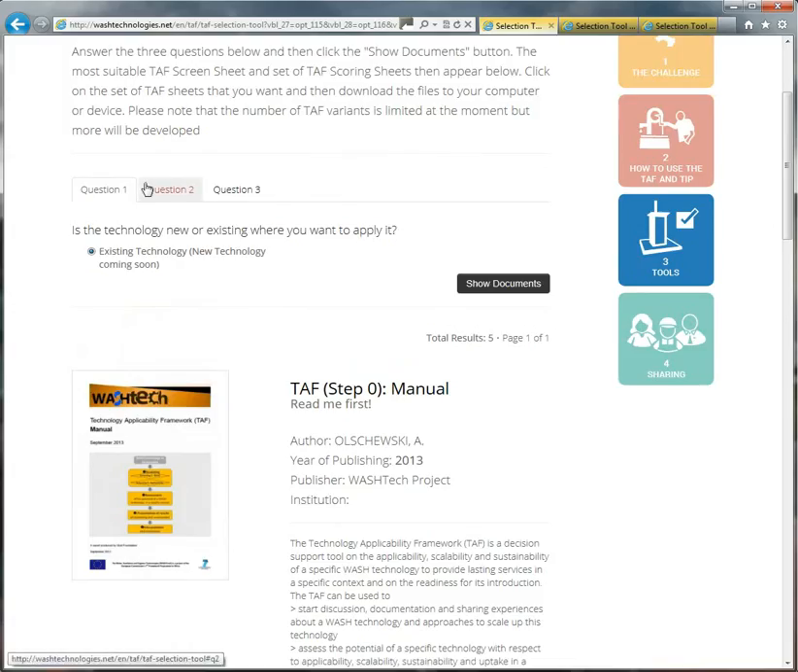So the reason for having these 3 questions is that as more and more tools and types of TAF are uploaded to the site, you'll still be able to navigate to the ones that you need quickly and easily.